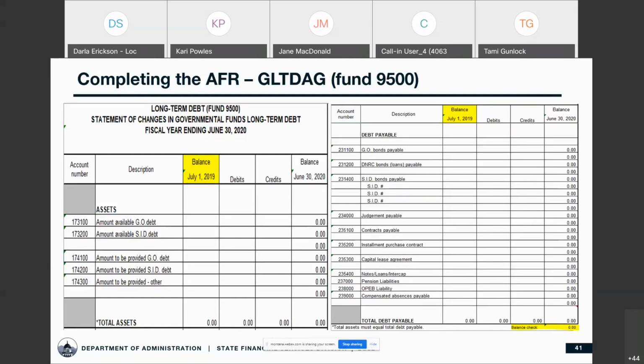And again, first make sure that you're putting in the correct beginning balances, either from your audit or if you don't have an audit, your previous year's AFR ending balance. Those need to match in order for this to balance out correctly. Enter adjustments made for your long-term obligations. Amounts should match what was entered in your system software, as I stated.